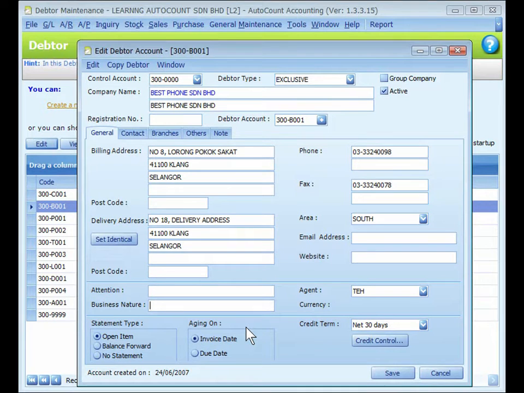Aging on invoice date or due date: you have to choose whether the outstanding amount will be shown in the month of its invoice date, which is more common in Malaysia, or its due date. For example, an invoice date is on the 5th of July and the credit term is 30 days. For aging on invoice date, the outstanding amount will appear in July's aging. For aging on due date, the outstanding amount will appear in the August aging report.